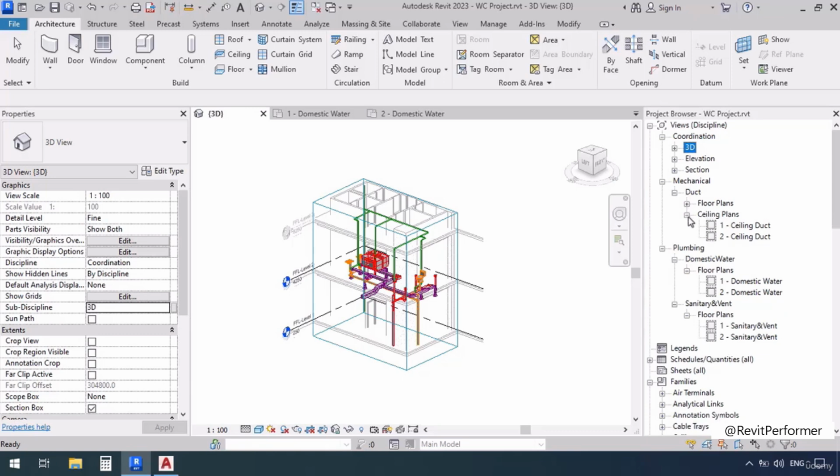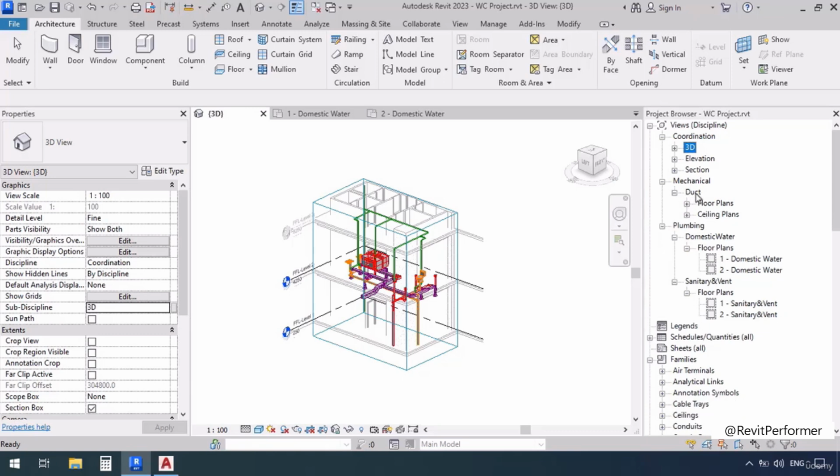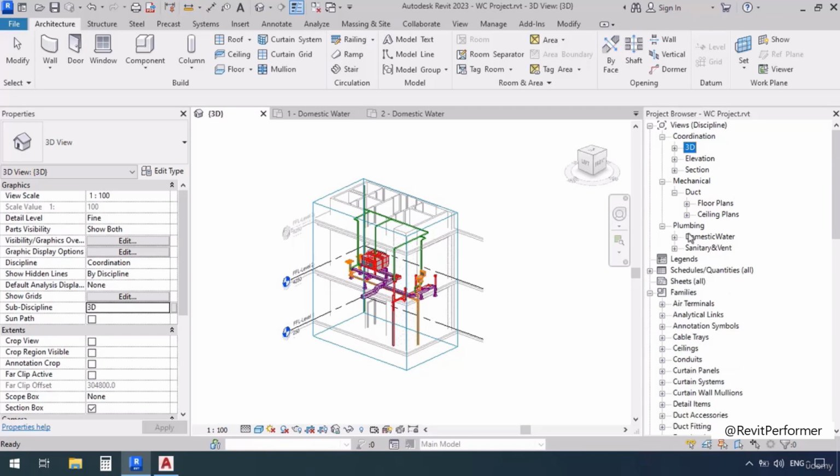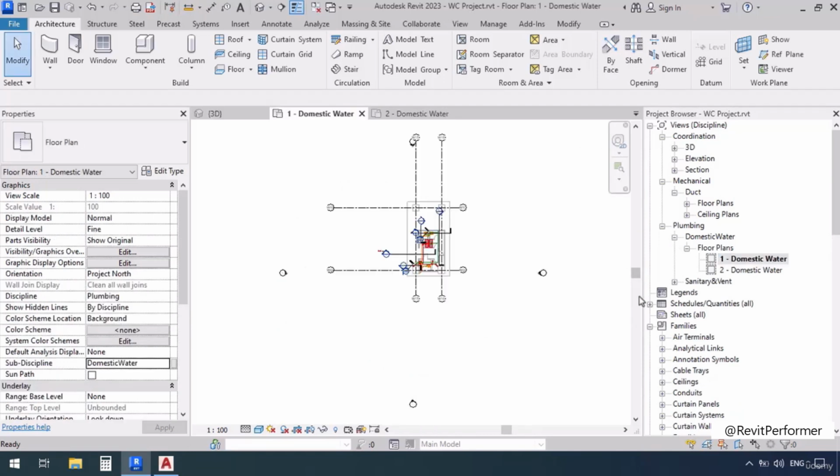There's also a Mechanical discipline where we can find the ducts. And lastly, we have a Plumbing discipline in which we have the Domestic Water and Sanitary and Vent subdisciplines. Now, the next thing we're going to have to do is go to each plan and decide which items are going to be visible there. For example, let's open Domestic Water, then hit VV.